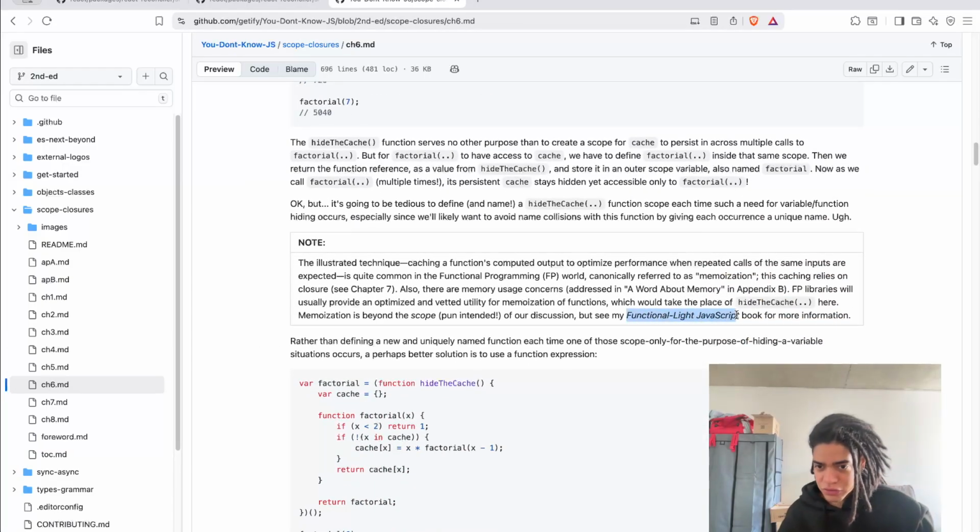Do you have this Functional-Light JavaScript book here? You got it?